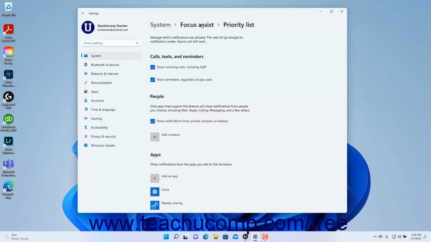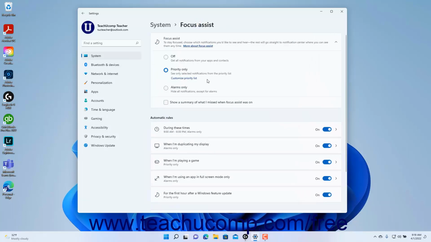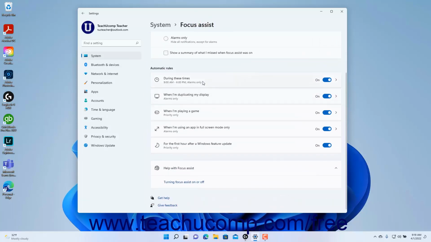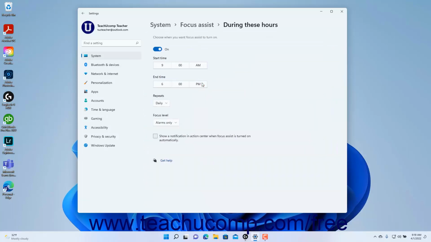the Settings app window. To enable or disable automatic rules for Focus Assist in Windows 11, click the Desired Rules toggle switch under the Automatic Rules section to toggle it either on or off. To edit these rules, click the name of the automatic rule to edit to view its settings in the Settings window. Then change any of the rule's settings as desired.